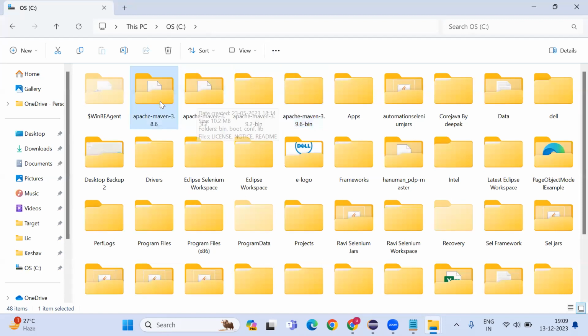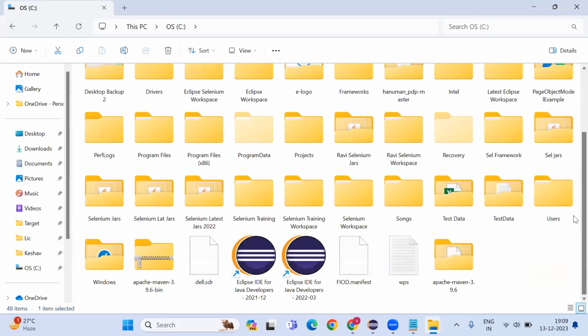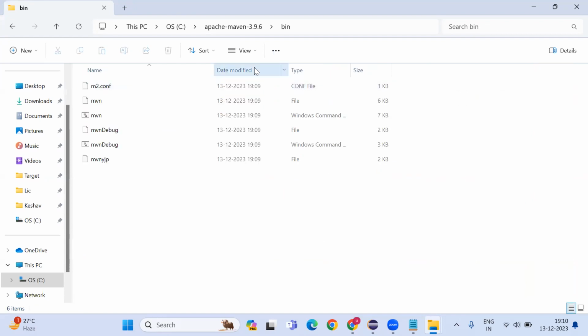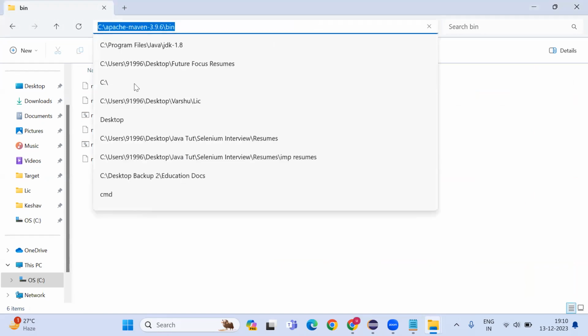Earlier I used to work with Maven projects. That's why I configured there. Now we have Apache Maven. See, this is the one. The bin folder is there, right? You need to copy the path of the bin folder from the address bar. Copy.